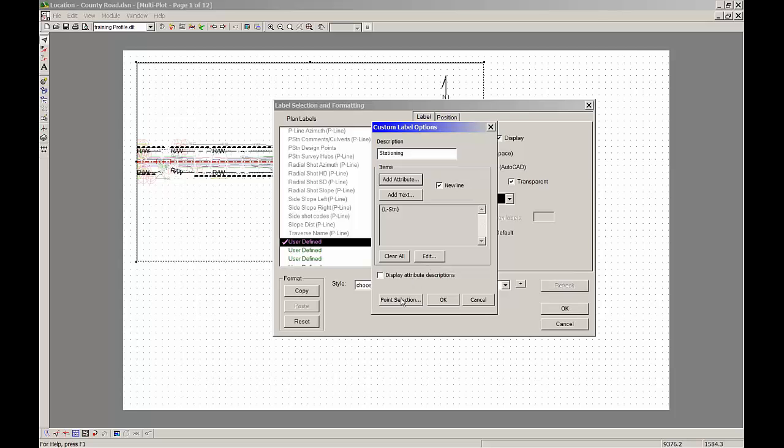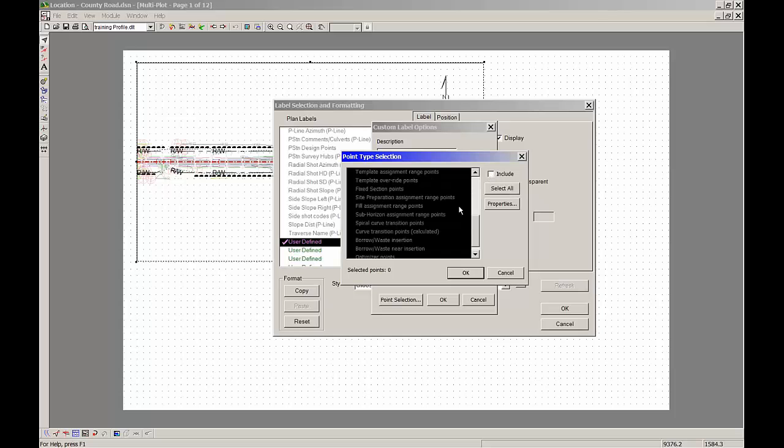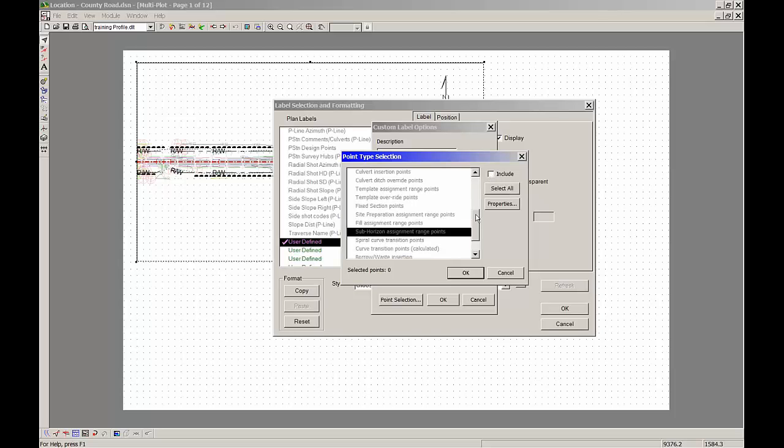Where do I want my stationing to appear? At what interval? I click on the point selection dialog box. To turn off all of these at once, it's easy just to go to select all and turn off include. Because I just want to turn on one of them, I'm going to go back up here. I want to turn on auto interval points 100 foot. There seems to be two of them that are 100 foot. You could make these two different ones if you want to, but I don't need to because I'm just going to use just the auto interval points 1. Double click on that.